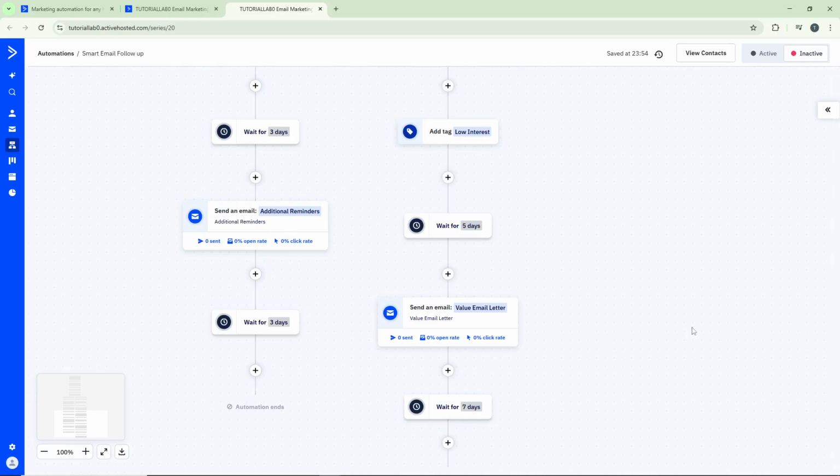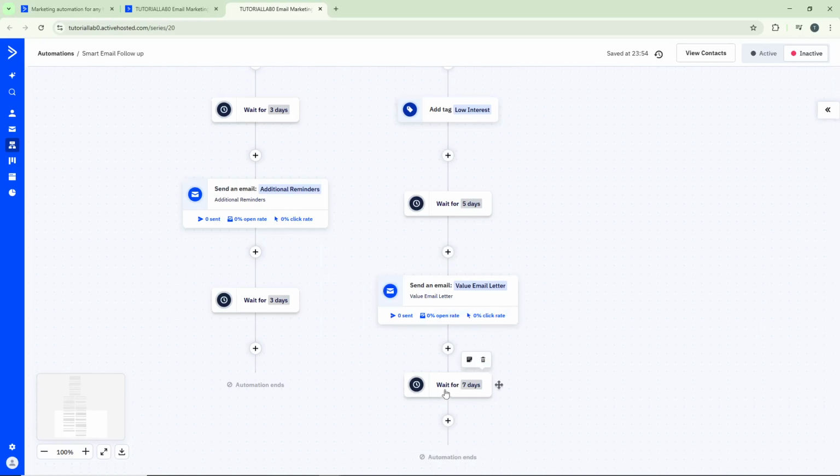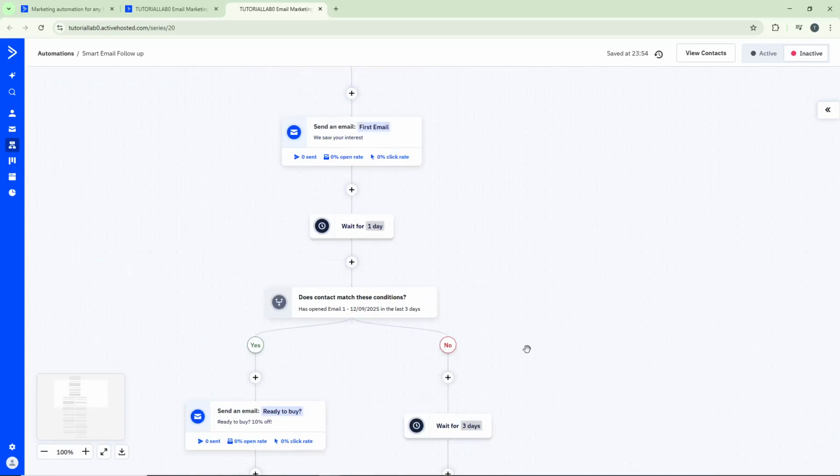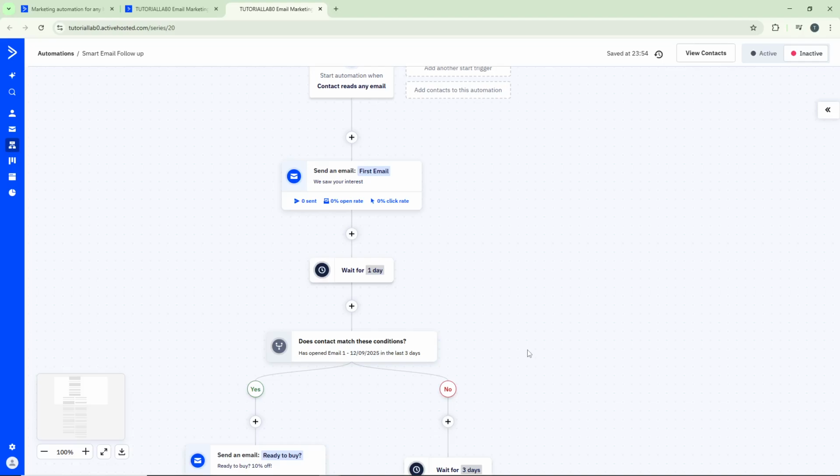You can optionally add one more wait action here, set to 7 days, to give a final buffer before the automation completes. Finally, add End this automation to close out the no path. And there you have it, a fully smart email follow-up automation that adapts based on how your contacts interact with your emails.